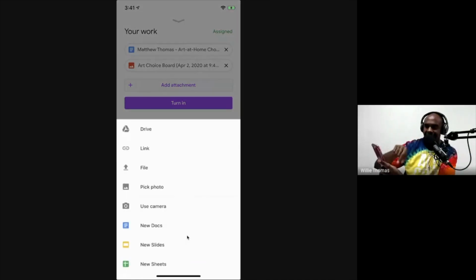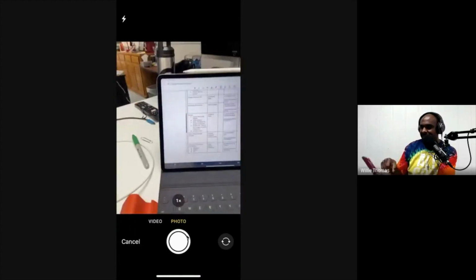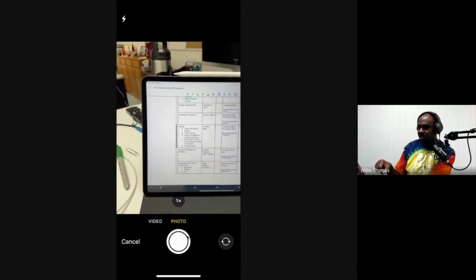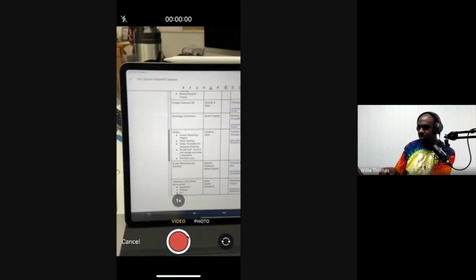When I hit that add attachment button, they can pull from the Drive, do a link, a file, or pick a photo. If they've already taken a photo of their student's work, they can just upload that photo. They can use the camera right there. So as you see, there y'all are. Okay. All right. And so there is my document that I'm going to take a picture of real quick, or I can shoot a quick little video.